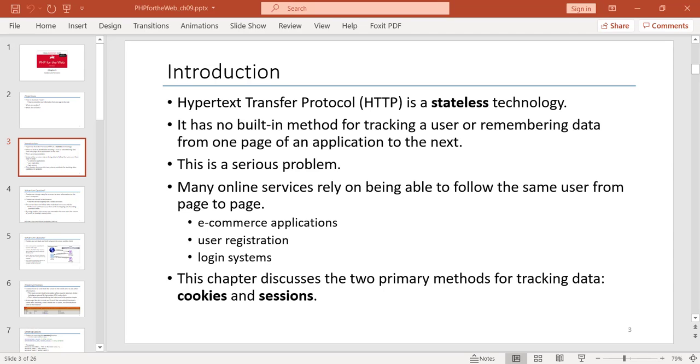On the web, one page request is completely separate from another page request. By default, information from one page is not remembered or available to the next page. This is called stateless. The state of one page is not known to the next page. In other words, the information on one page is not available to the next page.